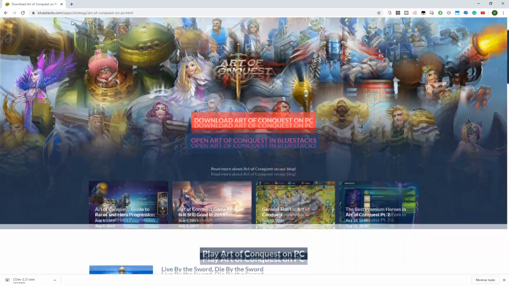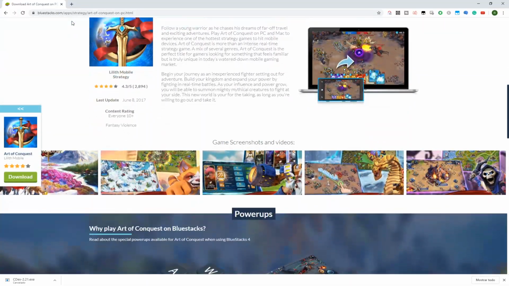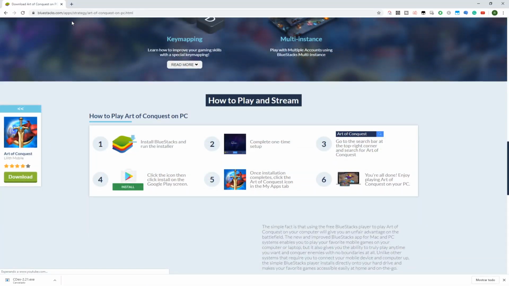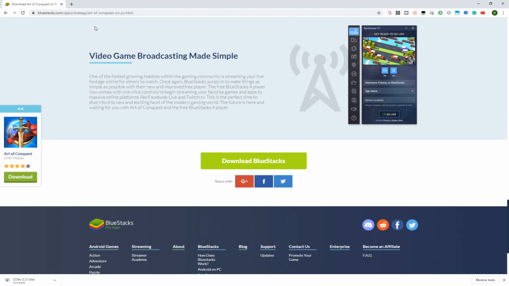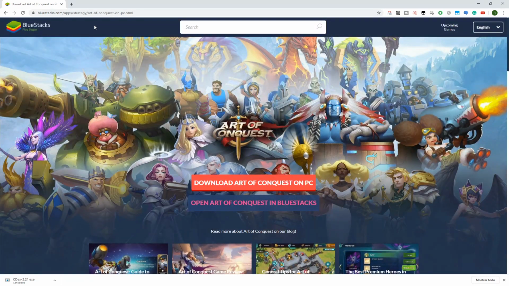Download the Art of Conquest in PC. As you can see, there you have a description of the game, of the advantages that you have to play it in PC, and you have to know that this is the BlueStacks emulator, that allows us to play the Art of Conquest in Windows, right?